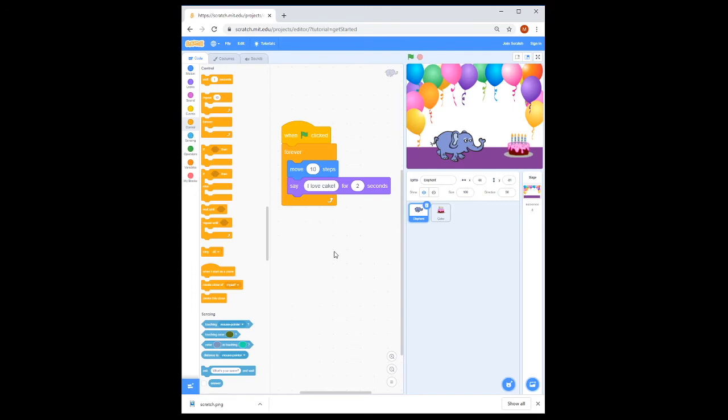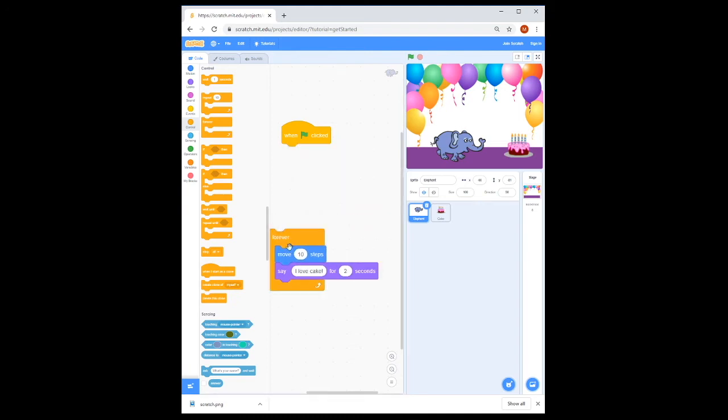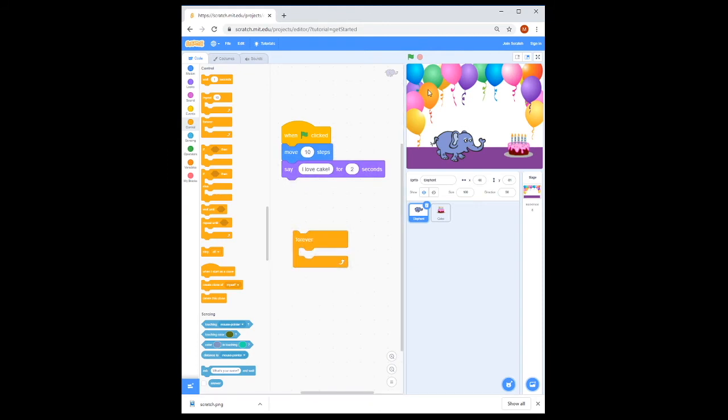One thing that isn't so clear anymore is the order of the steps in our program. So without the forever block, it was clear that the elephant moved 10 steps and then said, I love cake. Moved 10 steps and then said, I love cake. So let's just try that. Moves and then says, I love cake. Moves and then says I love cake.